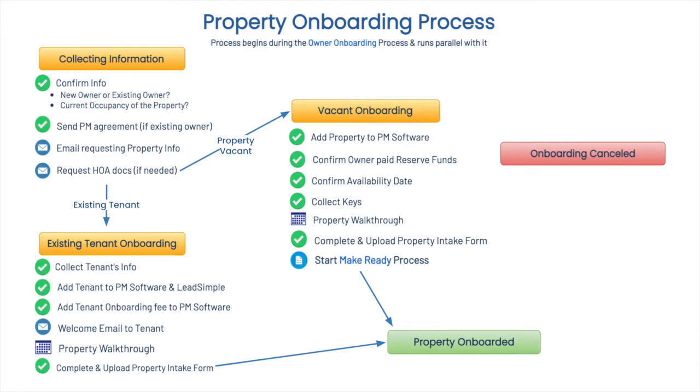If, before completion, however, the process needs to be canceled because the owner canceled or you determined it wasn't a good fit, it can be moved into the onboarding canceled stage, which reminds you to add a note as to why this process was canceled and cancel any other processes that have been created for this property as well.